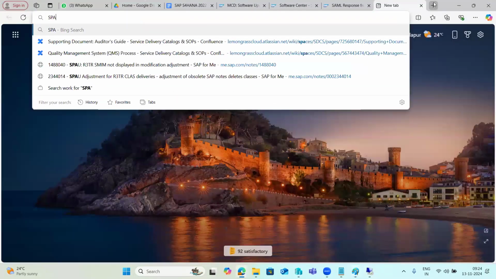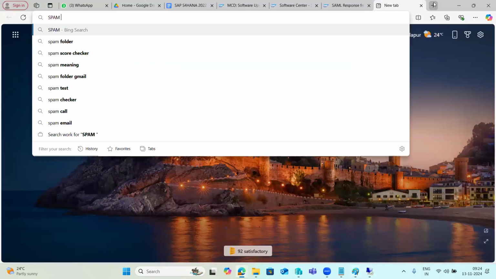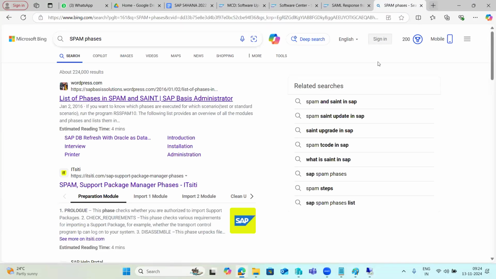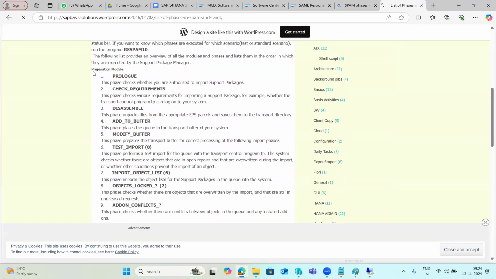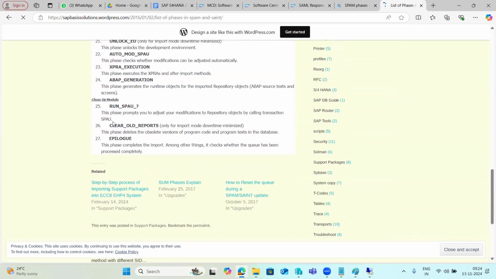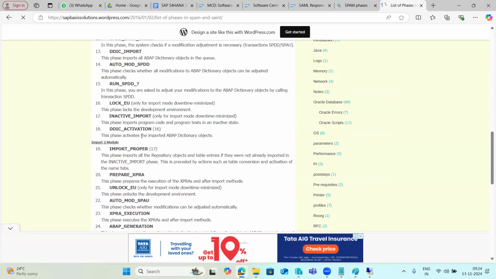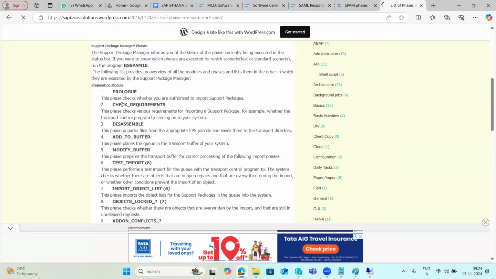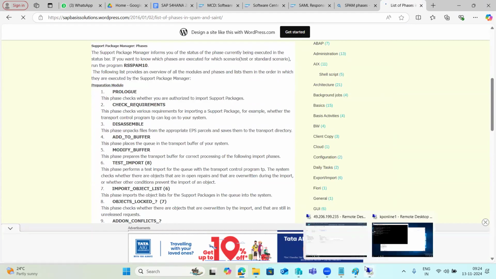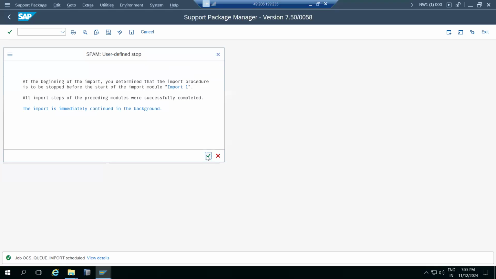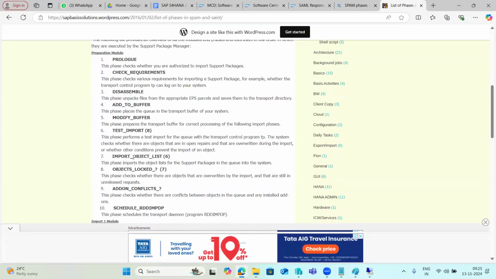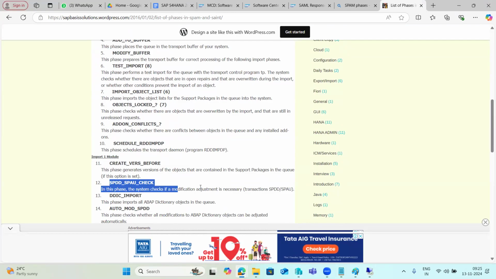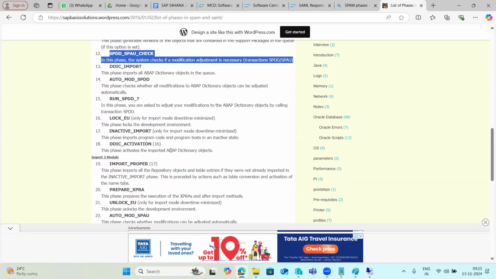There are some 27 or 28 SPAM phases here. This is the list of phases, starting with the preparation module. Here you see all are running, the preparation. And what is the current phase running? The preparation is completed, and now it is running in background mode the SPDD, SPAU check. This is completed, and this is running now.